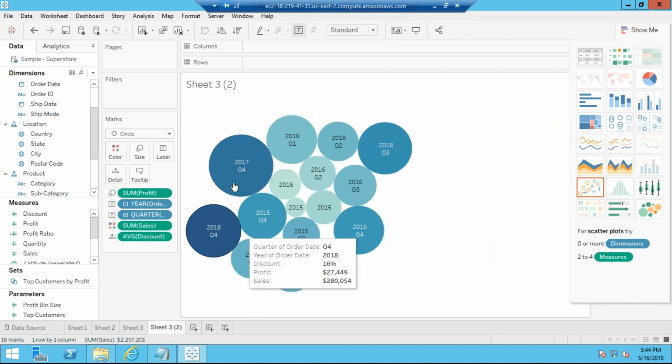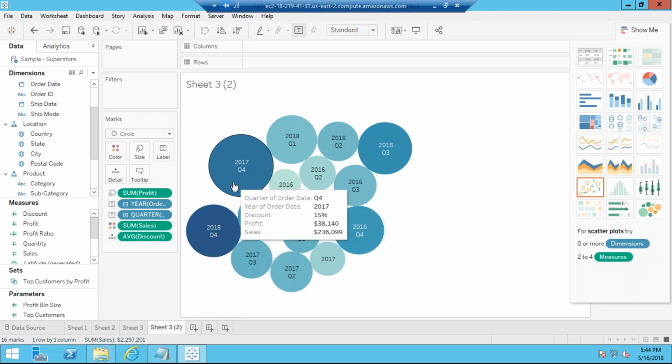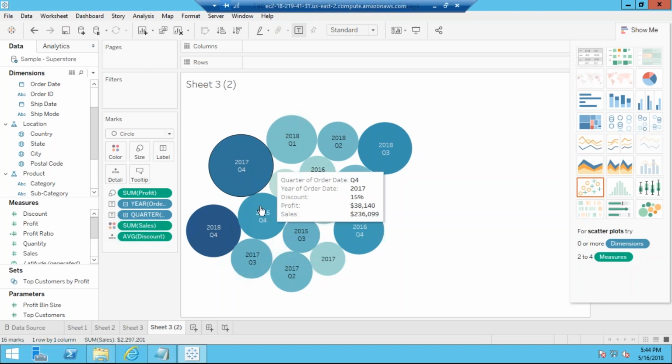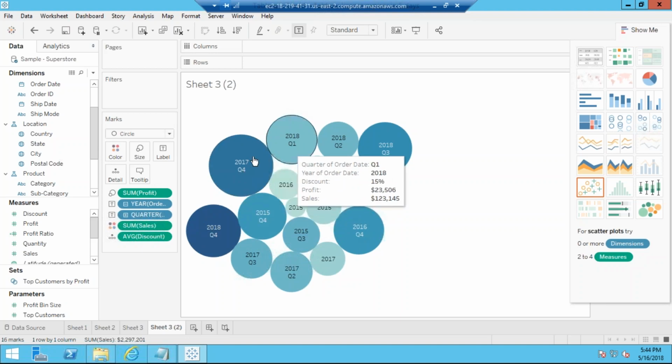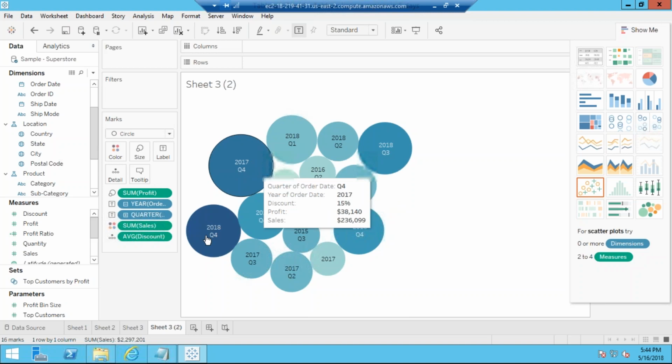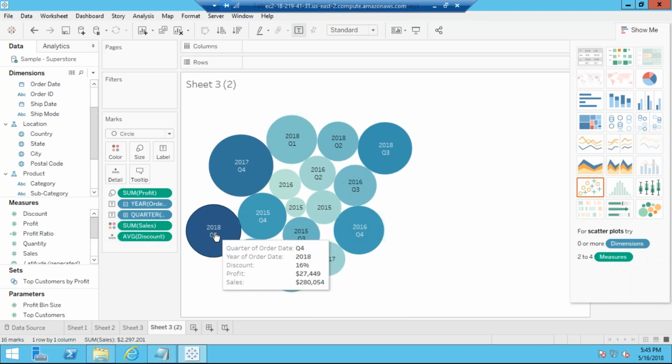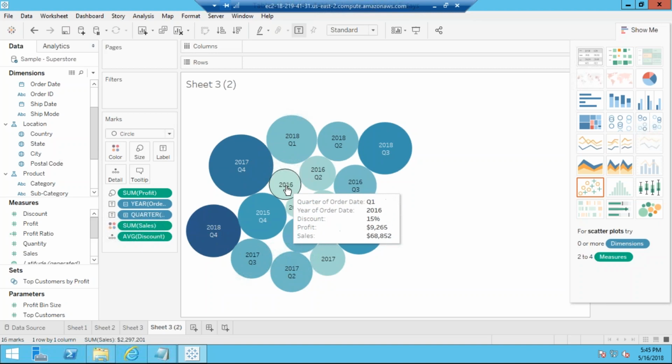So what I'm getting here, this is my Q4 2017. Discount is 15%, profit is 38,000, sales is 236,000. Getting it? So the sales and profit together. Okay, but if you see, what is the darker shade? What is the meaning of darker shade here? Higher sales. The lighter shade, smaller sales. Here you see, so this is called gradient.